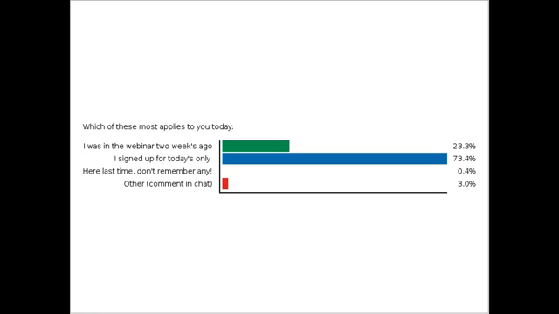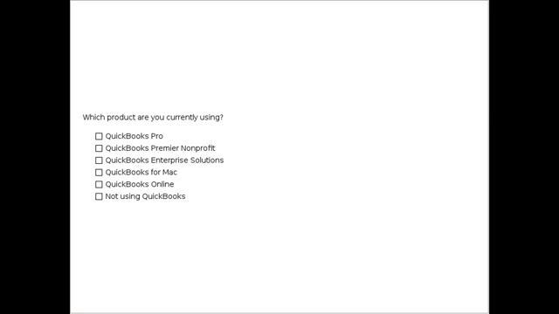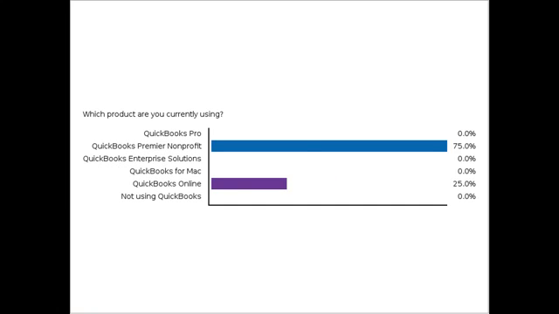So 73% signed up for today's only, and 23% came a couple weeks ago. So hopefully the folks who are here are existing users and are already using a QuickBooks product. So go ahead and let us know which product you're currently using, because this also helps inform us if you're using QuickBooks Online or QuickBooks for Mac.